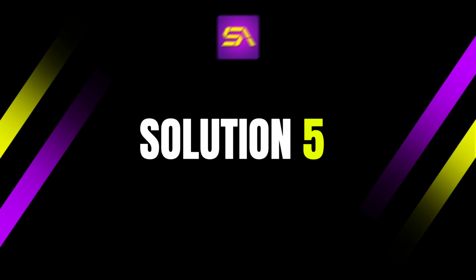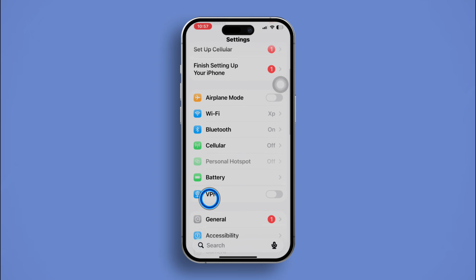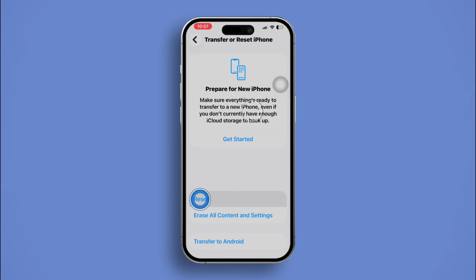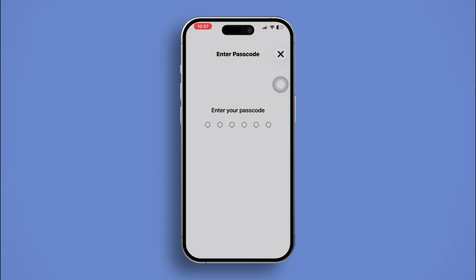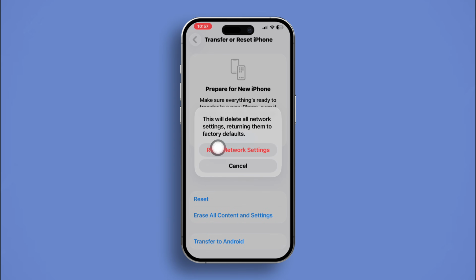Solution 5. Reset network settings. Open Settings. Tap General. Scroll down. Tap Reset. Then select Reset Network Settings. Enter your passcode and confirm the reset. This will clear your Wi-Fi networks and settings but may resolve any underlying connection issues.